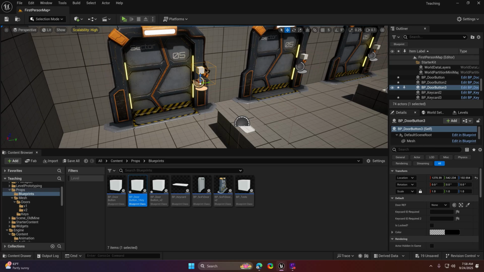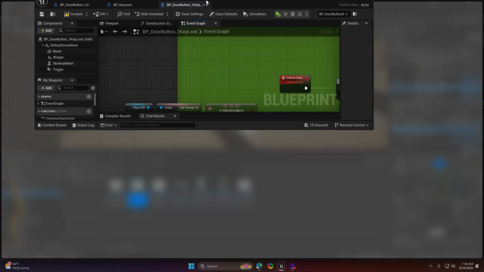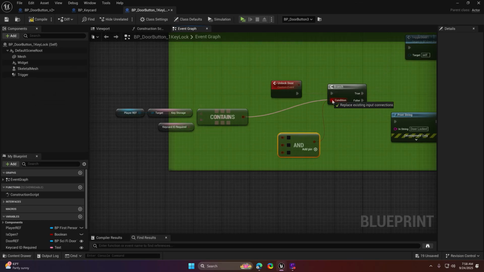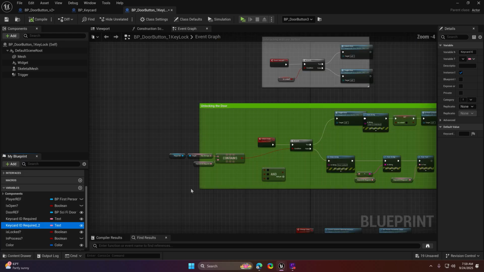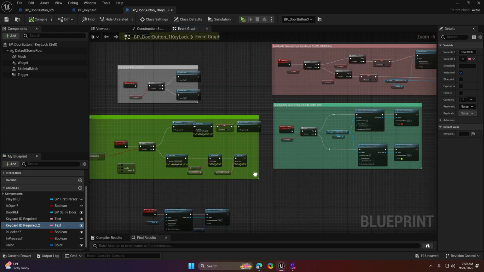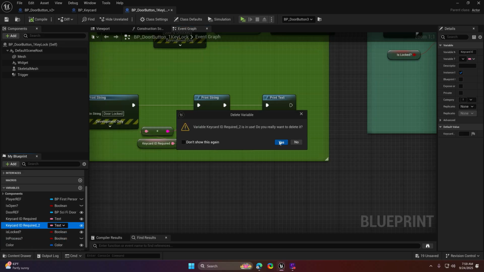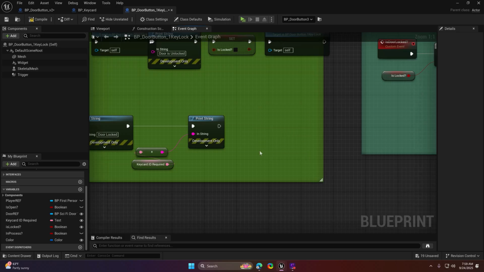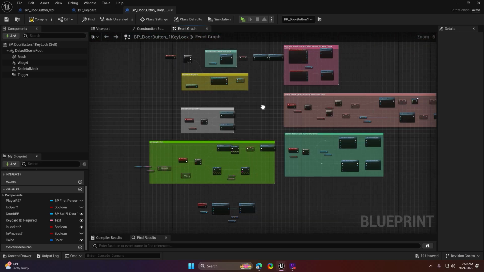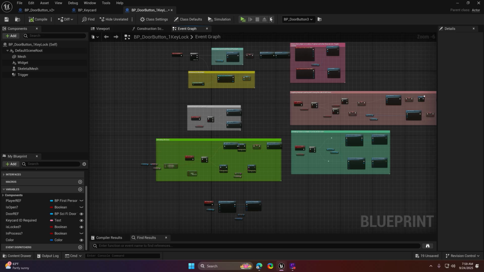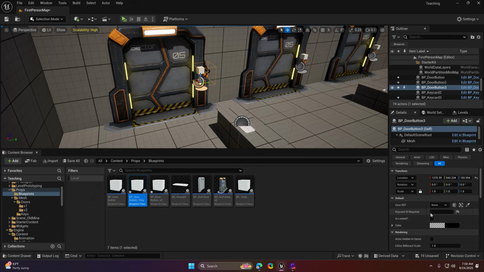So that way, let's see. From here, let me just make sure I have it right. I would delete this. Yes. Get rid of that. So that way you still only have the one key.